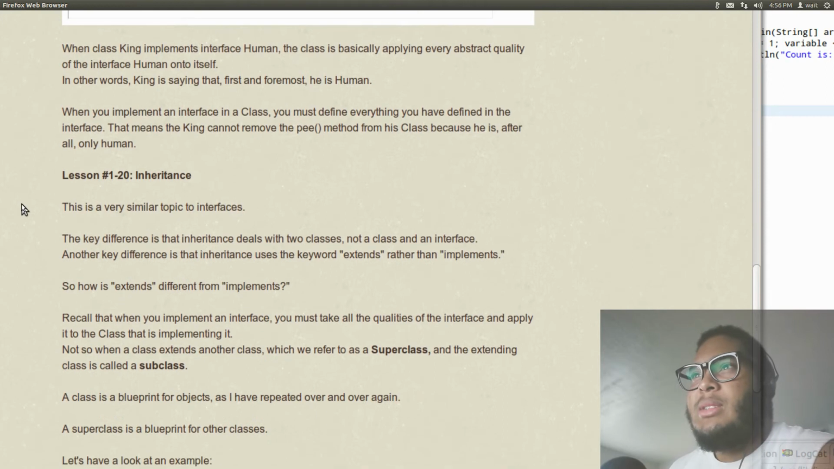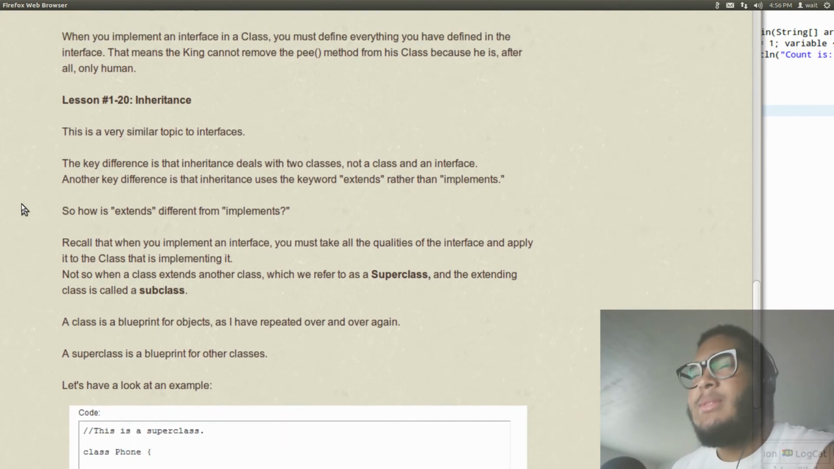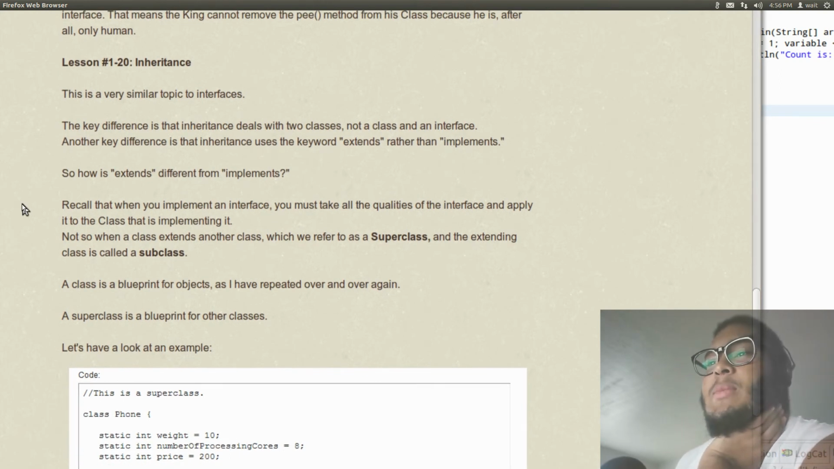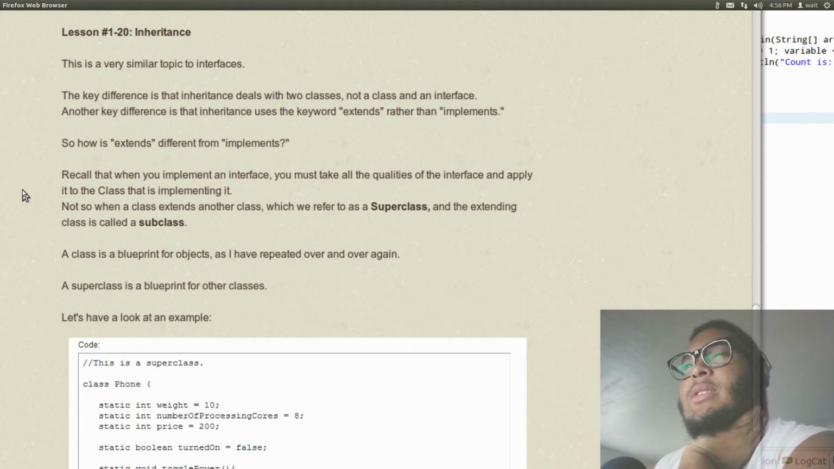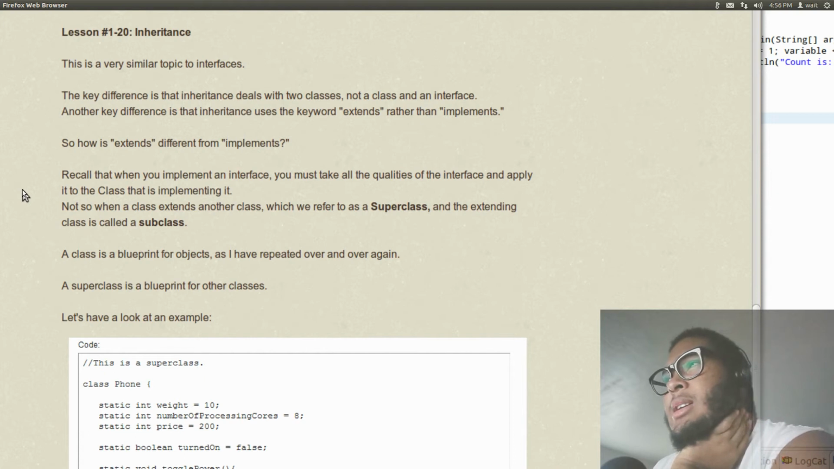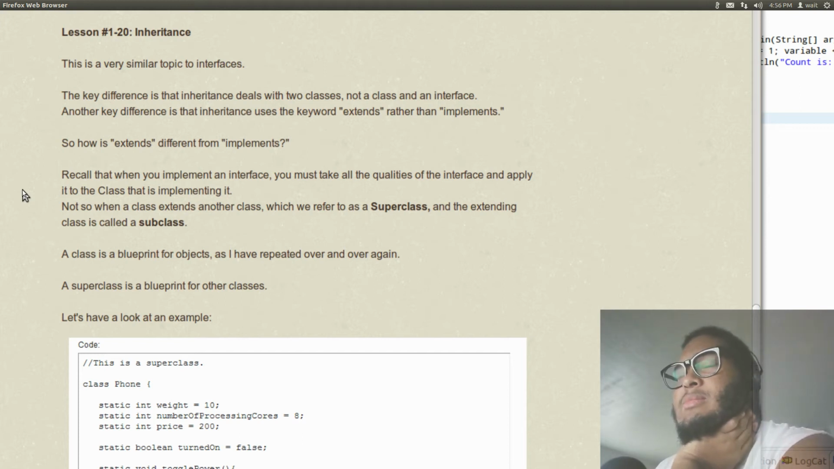When you implement an interface in a class, you must define everything you have defined in the interface. That means the king cannot remove the pee method from his class because he is, after all, only human. That doesn't make any sense to me, but we'll see where the example goes. This is a very similar topic to interfaces. The key difference is that inheritance deals with two classes, not a class and an interface. Another key difference is that inheritance uses the keyword extends rather than implements.